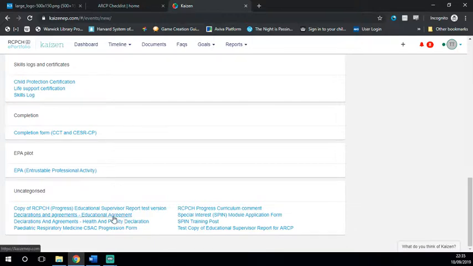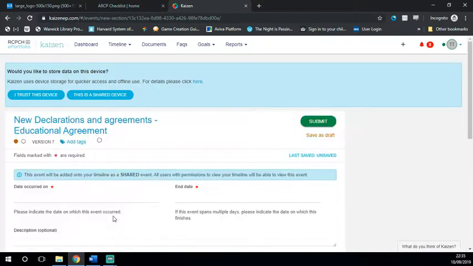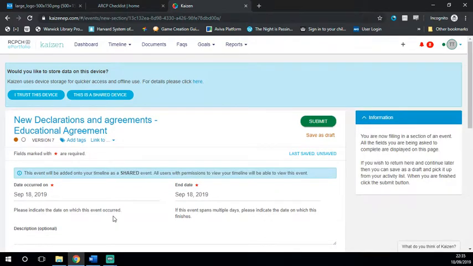I am going to walk through the educational agreement because your supervisor needs to sign this one too, and I want to talk you through ways to get a form to your supervisor. So you fill out all the necessaries.